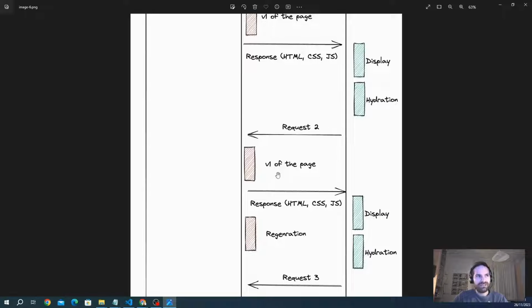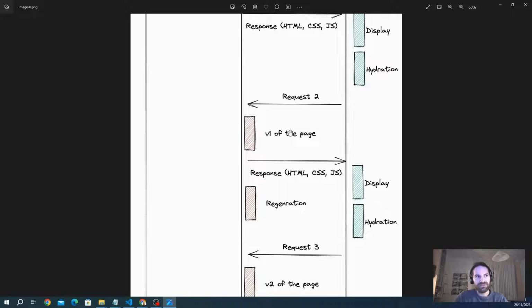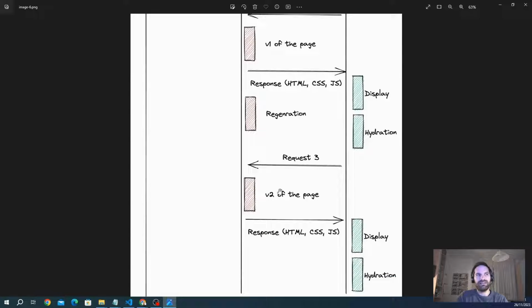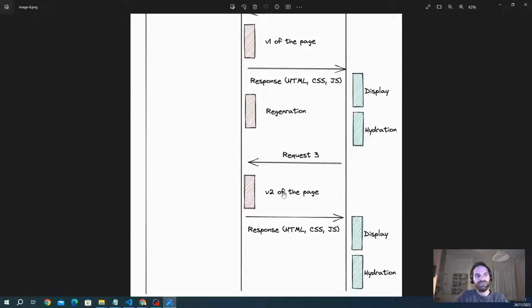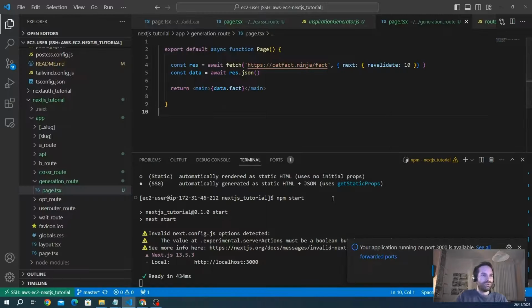So if we trigger the revalidate time, it will respond also with the first V1, but at the same time, Next.js will regenerate the page. So for all the future requests, we will get the V2, the new version of the page. This is actually what is incremental static generation. So let's see how it works directly with the code.